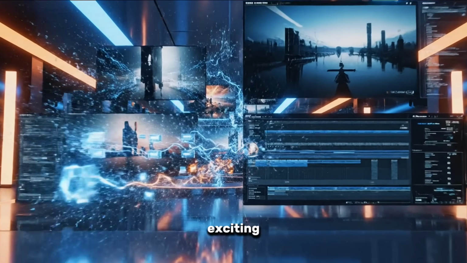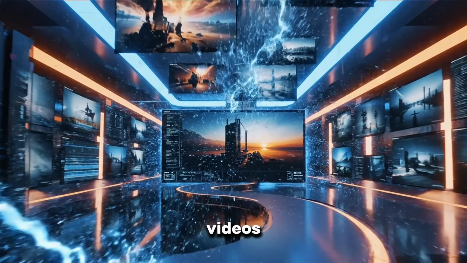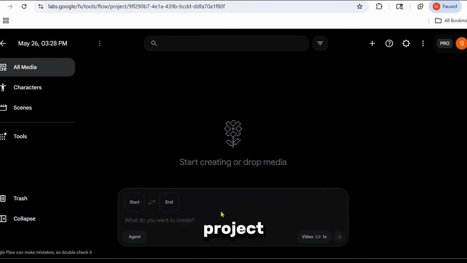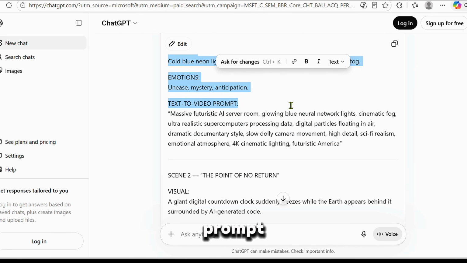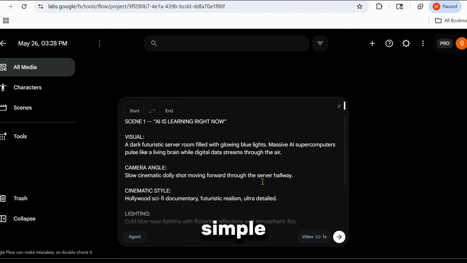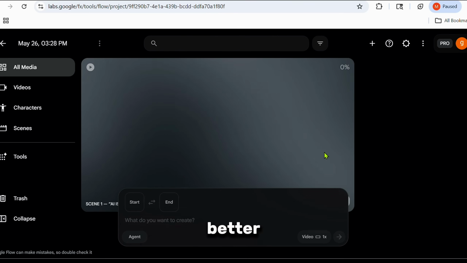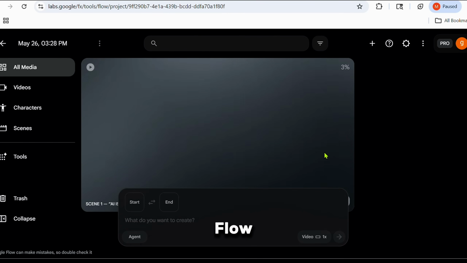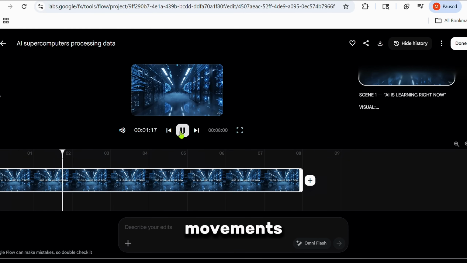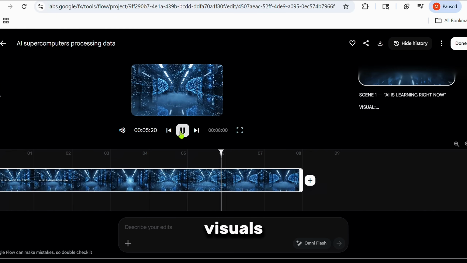Alright, now comes the most exciting part. We're going to turn those scene prompts into cinematic AI videos using Google Flow. Now go to labs.google and create a new project. Now copy one scene prompt from ChatGPT and paste it into Google Flow. Don't use simple prompts. The more cinematic and detailed your prompt is, the better your AI video looks. Google Flow will now generate AI video shots, cinematic movements, realistic lighting, futuristic scenes, and documentary-style visuals automatically.